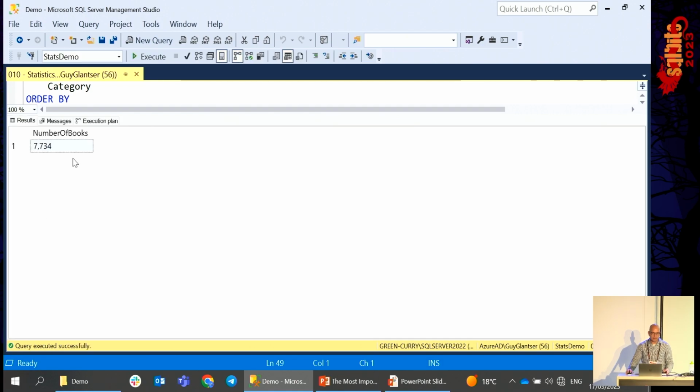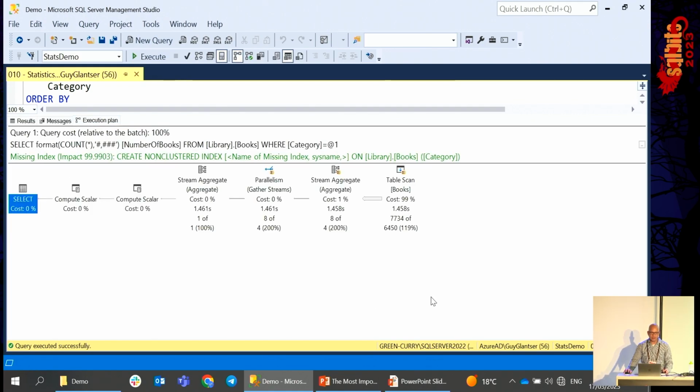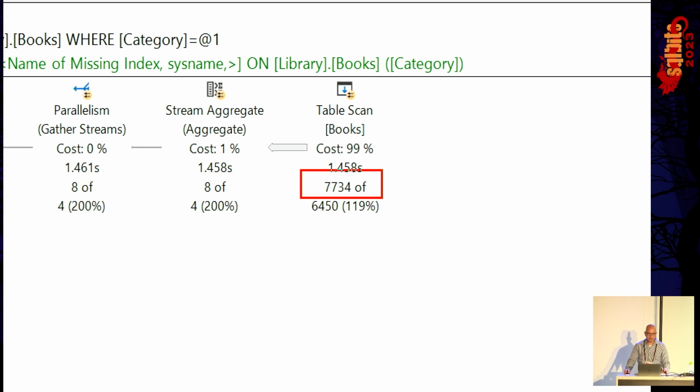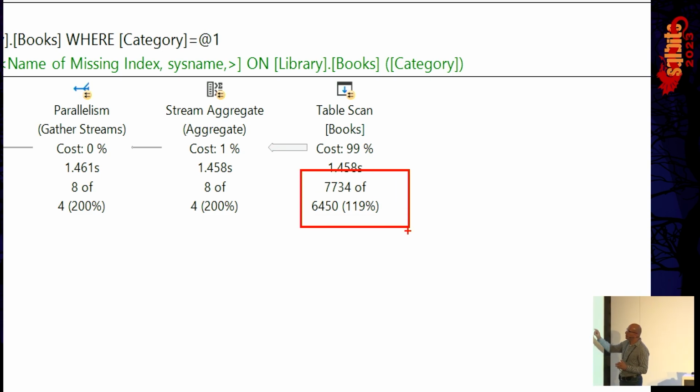So we know that we have almost 8,000 books. If we look at the plan, now the most important thing I want to look at the plan is this. So we have a table scan on the books table, and the two numbers you see here, 7734 is the actual number of books. 6450 is the estimated number of books. This is the estimation that SQL Server came up with during compilation time. In a few seconds, I'll show you where it comes from. Okay? But it's very important.